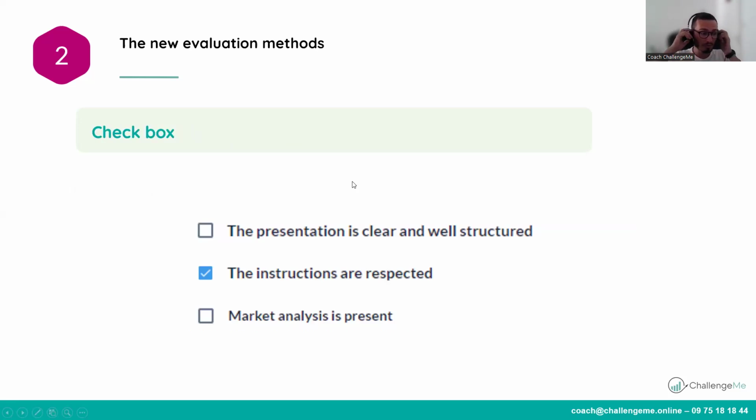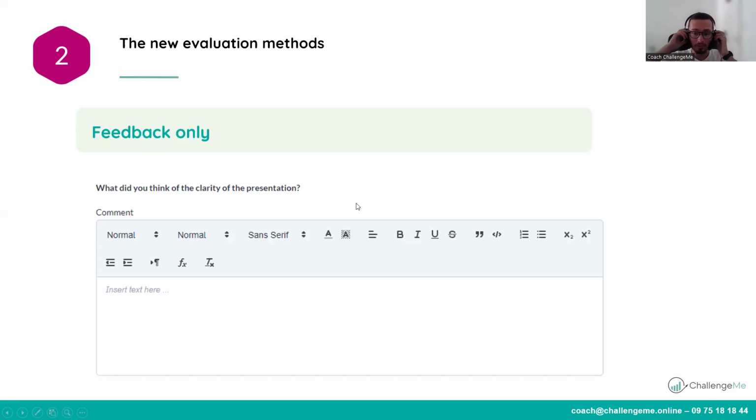You have the checkbox, so you can indicate different sentences, and the student can check the sentences that he thinks are correct to check. If the criterion is checked, it will be linked to a certain amount of points, and if it's not checked, no points will be allocated to this criterion. So you can define it like that. And you can also add a criterion without a score, so the student just has to give textual feedback.